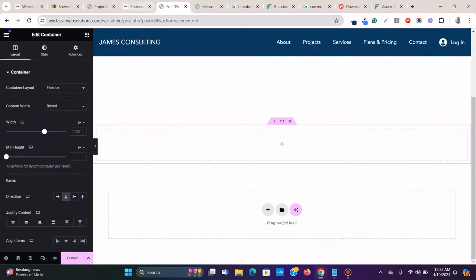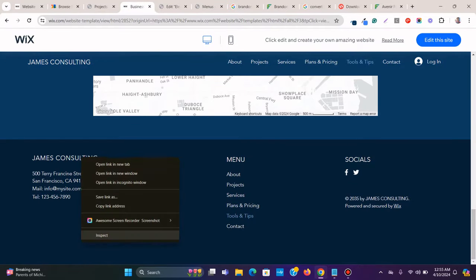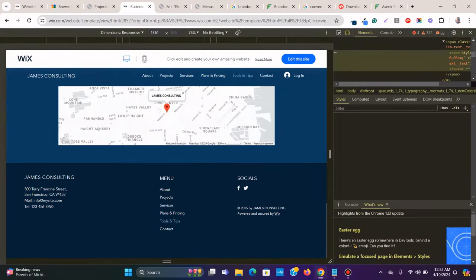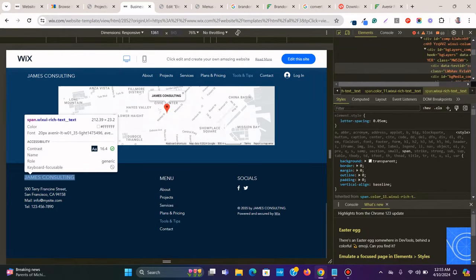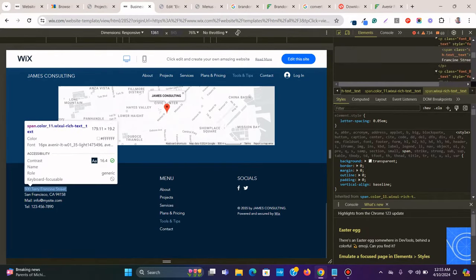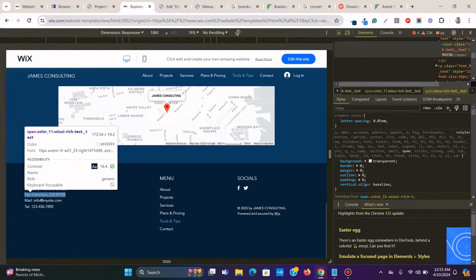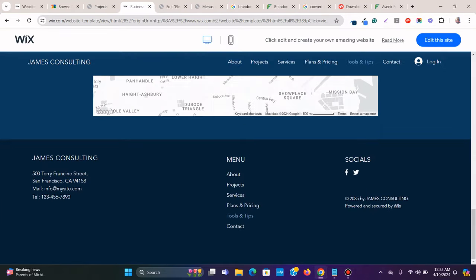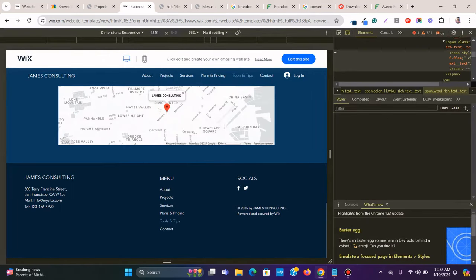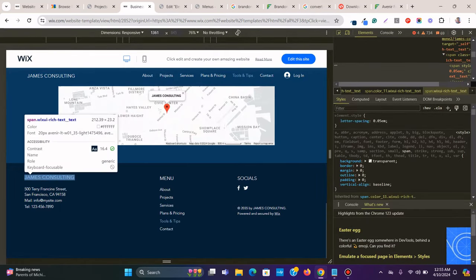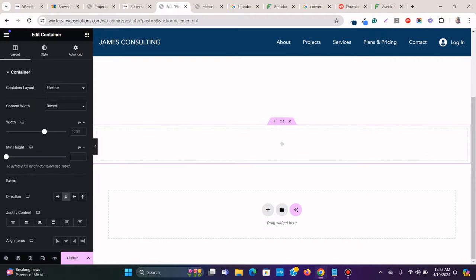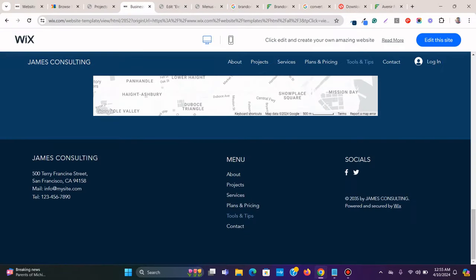Let's inspect this. Let's see what fonts they're using. Avenir. Let's set the font size again. 20 pixels. Great. Now let's just inspect the color in the color picker.